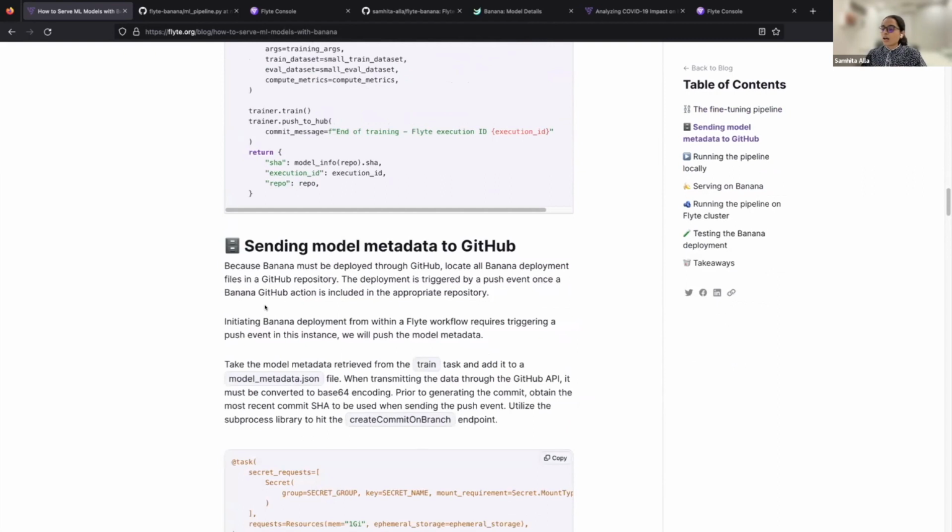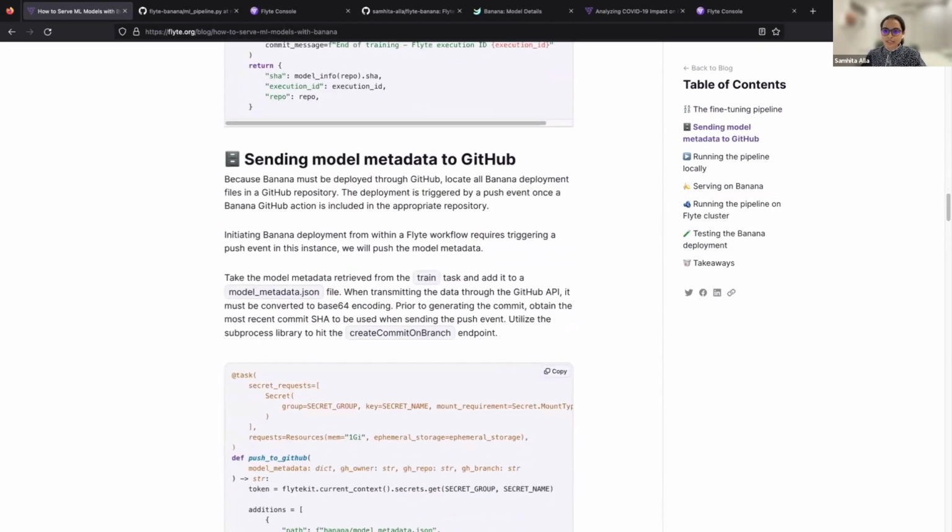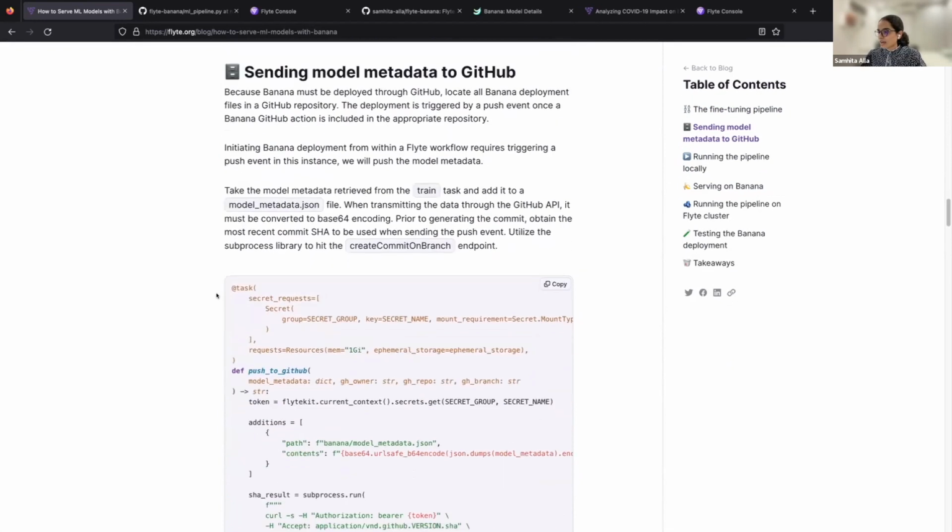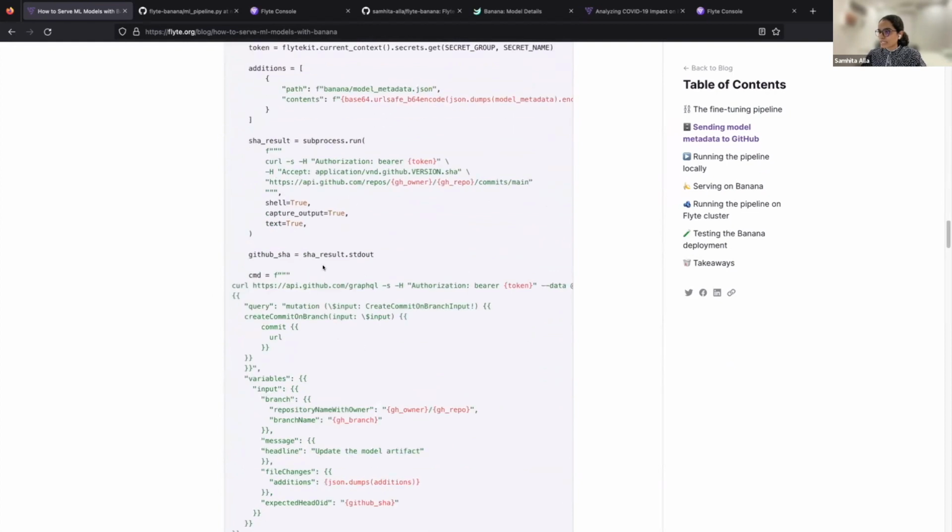And then in the end, the pipeline sends the model metadata to GitHub. There are two reasons for doing this. One is to trigger the Banana deployment, since a GitHub push event triggers a Banana deployment. And the other is to ensure data lineage throughout the pipeline. Now, this task stores the model metadata in a file and pushes it to a GitHub repo. And you can reuse this task for your Flyte Banana deployment as well.